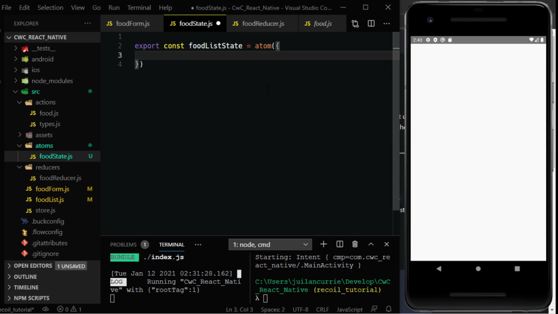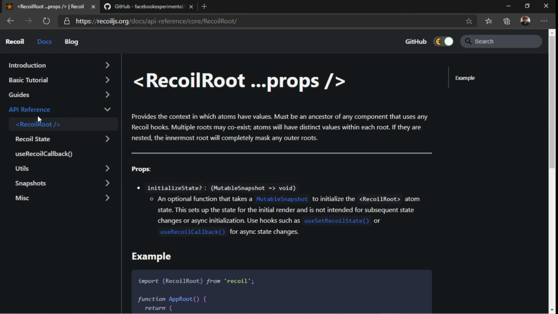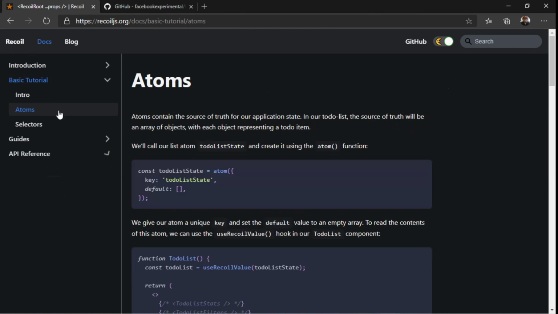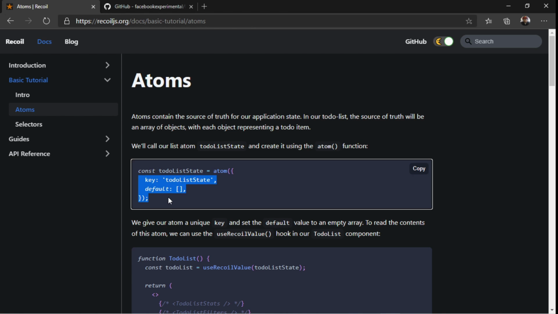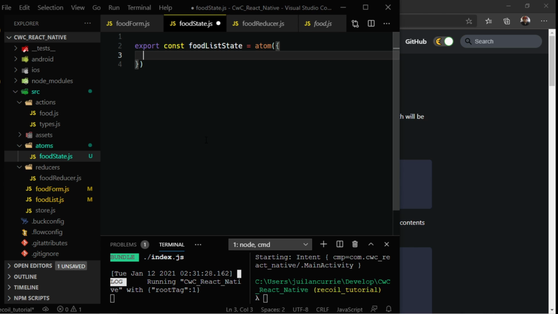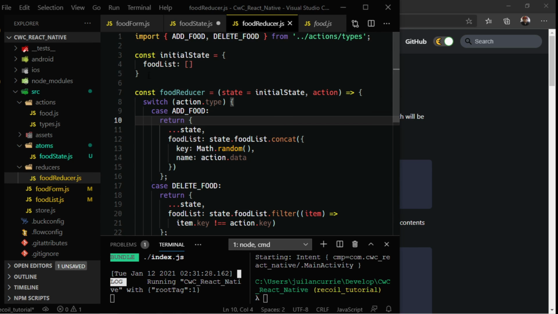So let's go to the docs real quick, and we can look up atoms here. So creating an atom, you pass in a key and a default value. So let's compare that to the Redux way of doing things. So let's go to our reducer. So the initial state is a food list here. So the atom will be similar to this concept here of the initial state in your reducer.